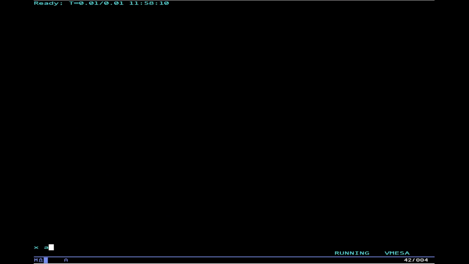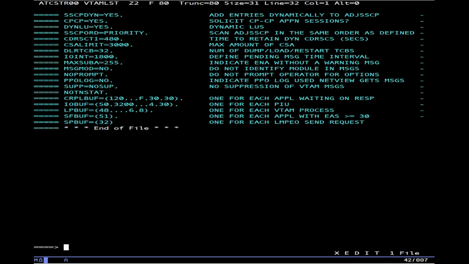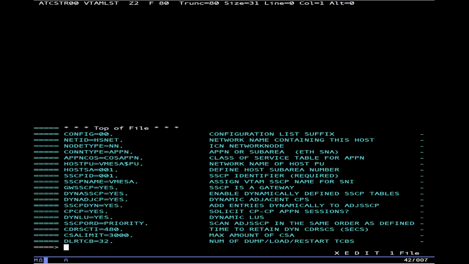So then it looks at ATCSTR00 in VTAMLST. This right here is basically your core parameters. And it's important to note that you probably do need to copy all of this. Some of these I wrote comments for, and most of them I did not, but let's go ahead and walk through them because we're going to be here all night anyways, so we might as well get to it.